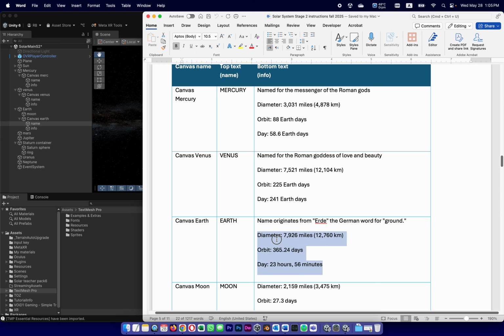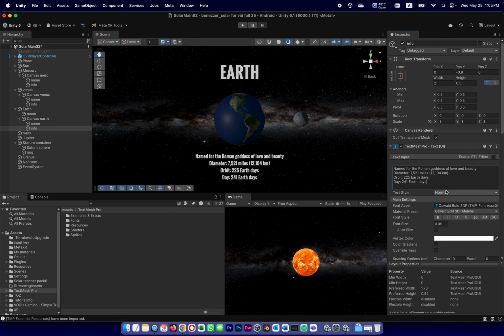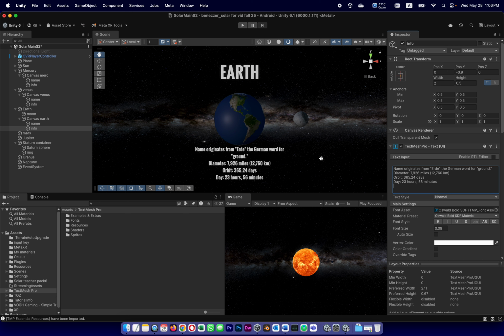So I'm wondering, okay, what text will the info of Earth have? I have it from here. And of course, I'm going to clean it up, and so on. You can see, for instance, that the Y for the Earth looks a little too close to the Earth. So if I feel like it, I can move it up or down. This is totally to your liking.